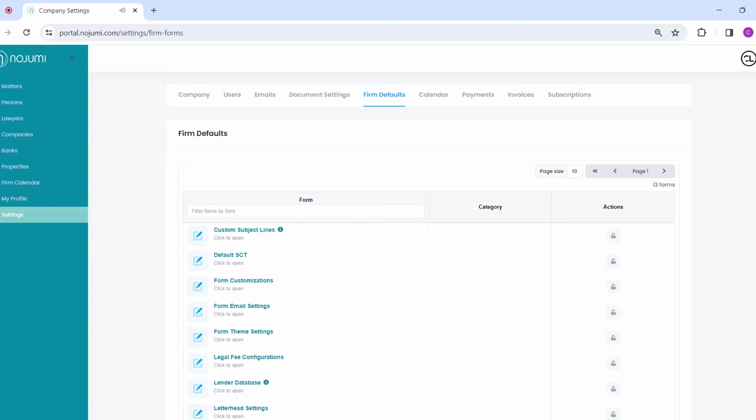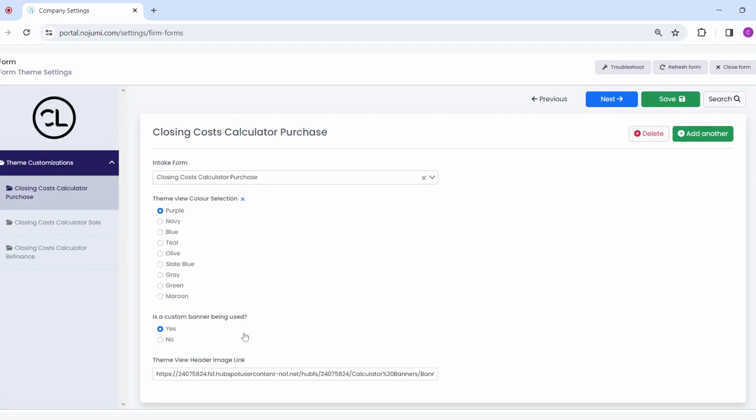Now, let's have a look at our form theme settings. This is how we'll be able to adjust the theme and color of the closing cost calculator. Under Settings, navigate to the Firm Defaults tab. Then open the Form Theme Settings. Now, we'll be able to select the theme for each matter type of closing cost calculator.